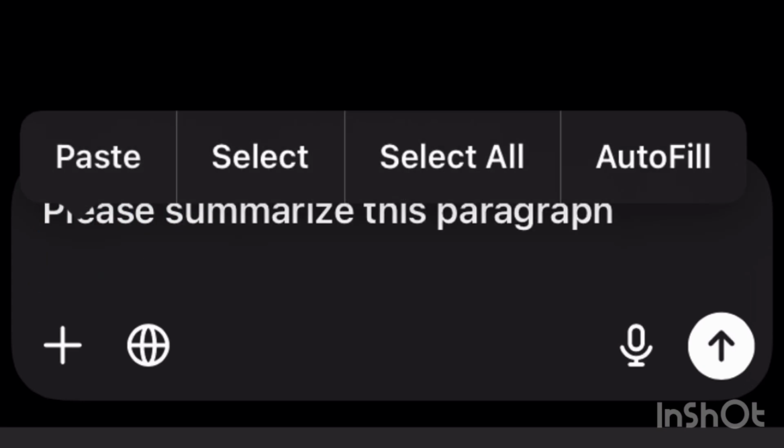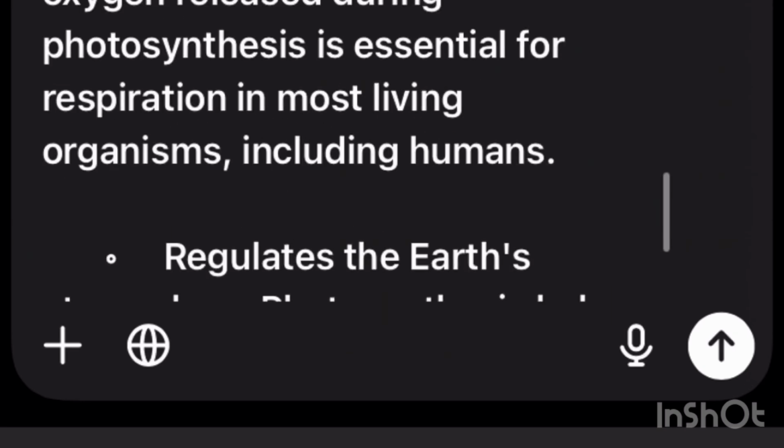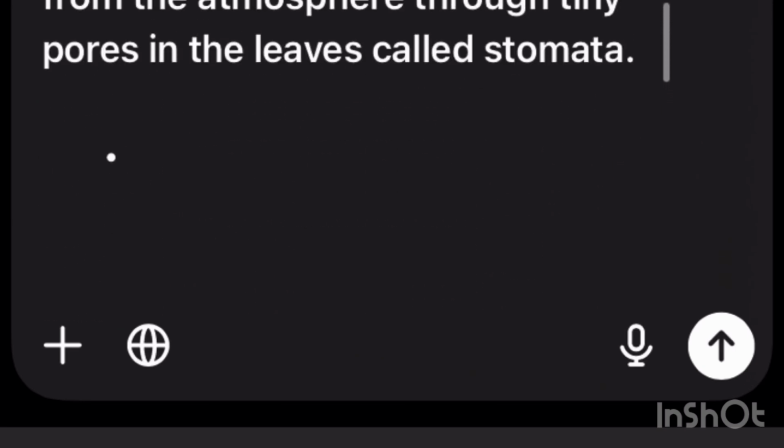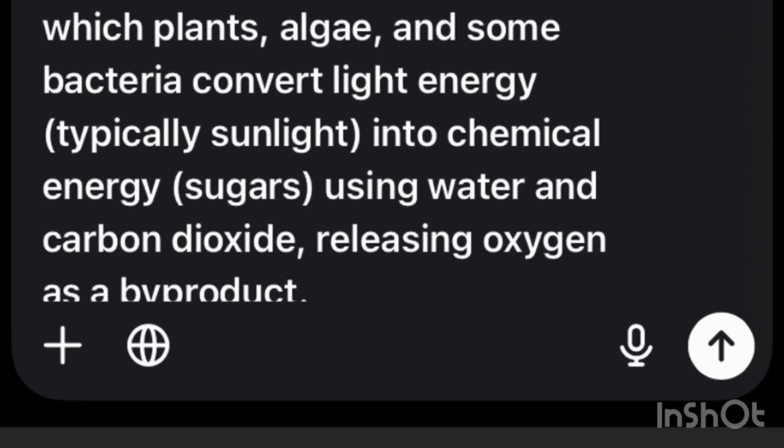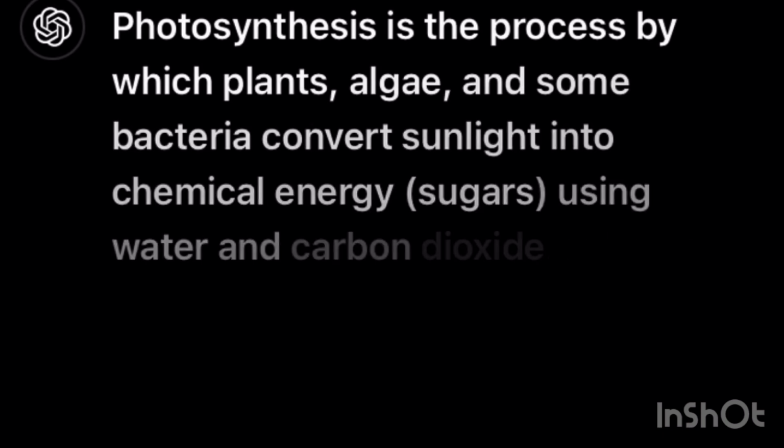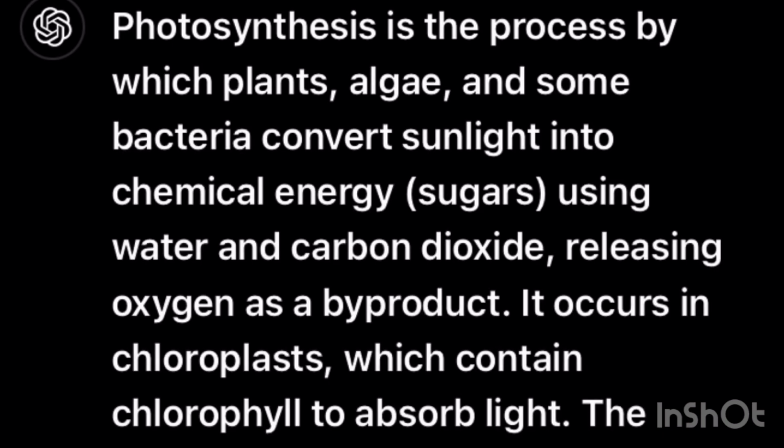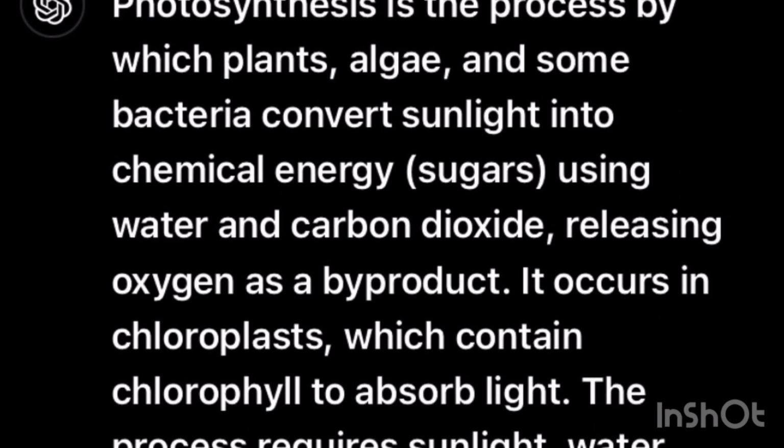Just see, I am typing here, please summarize this paragraph, and I have given a huge paragraph of photosynthesis over here, and when I tell it to summarize, you see the longest paragraph. Now it's in the shortest summary.